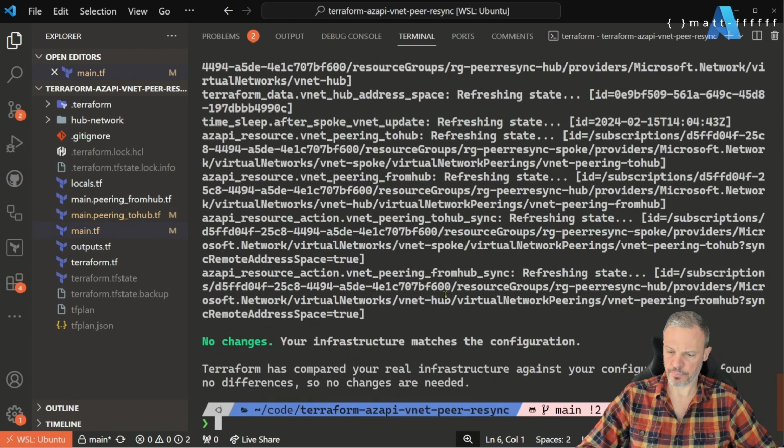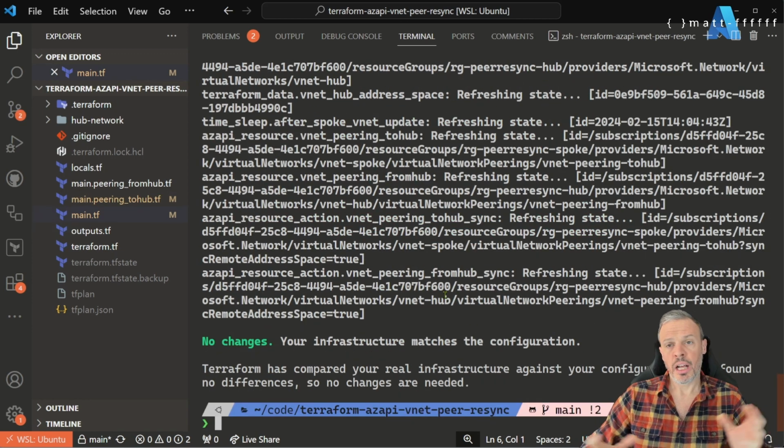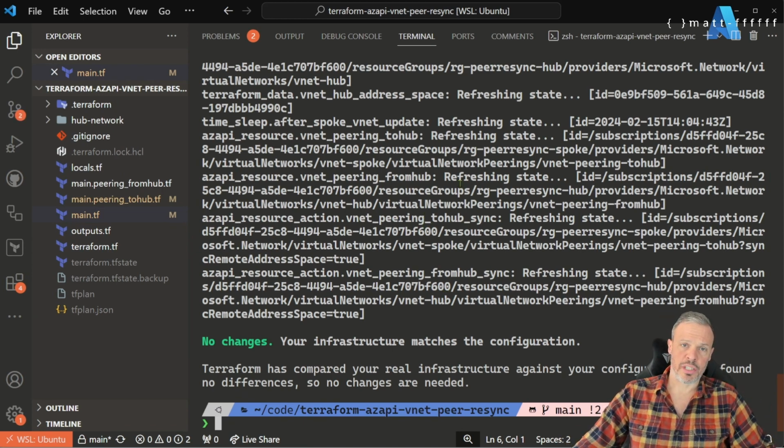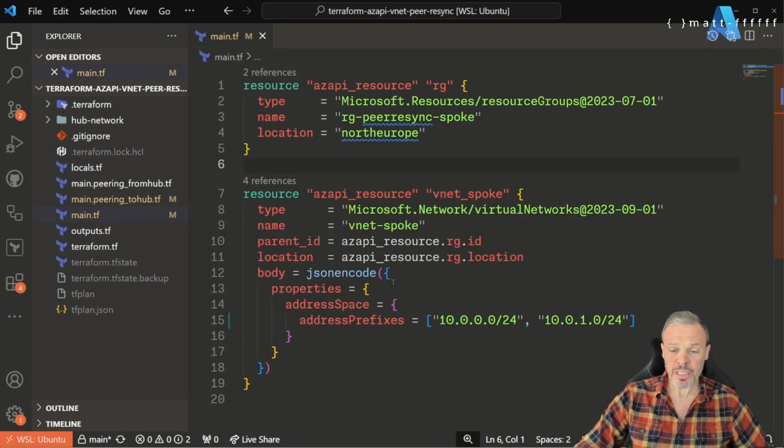There we go. Cool, no changes. It's in sync. So there we can see we've got an idempotent way of resynchronizing a VNet peering when the virtual address space of the virtual network changes. So let's have a look at how this works.